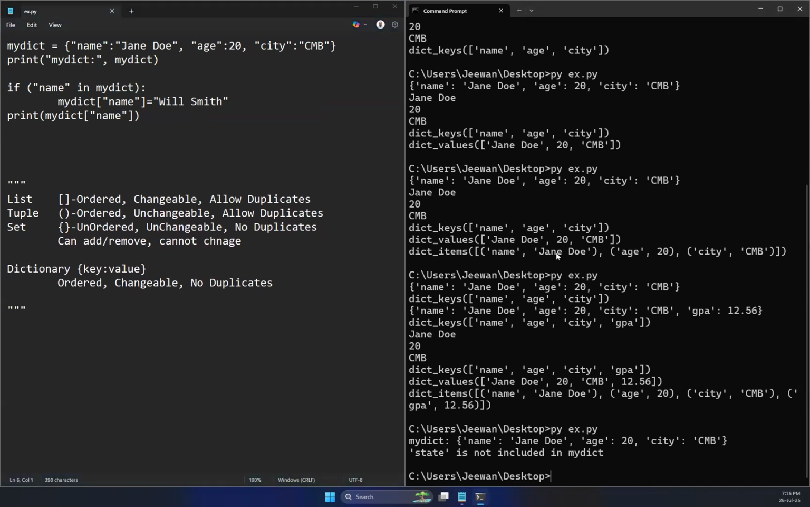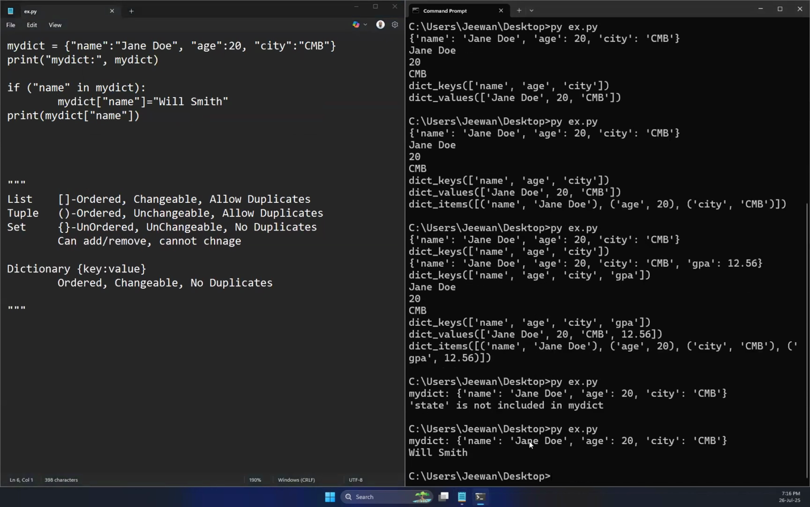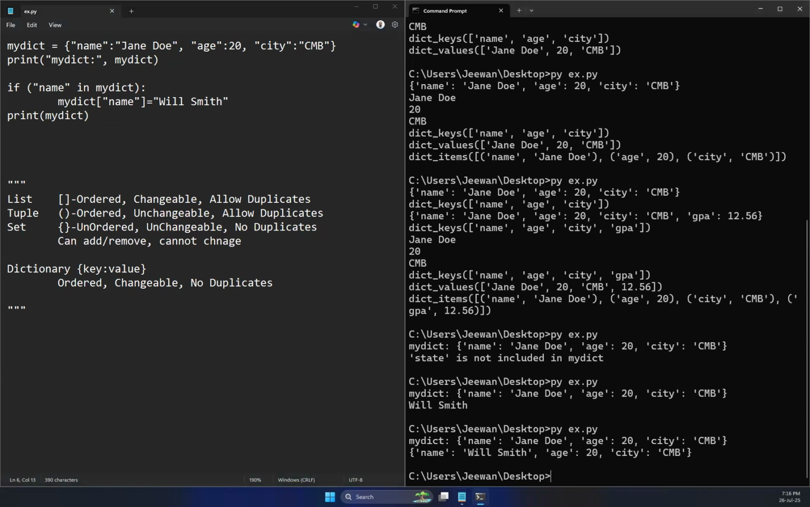Then we could do it like this. If the name is there, the name gets changed to Will Smith, and then if you print the entire dictionary, that would print the entire dictionary with the name changed. That is how you can change the values.